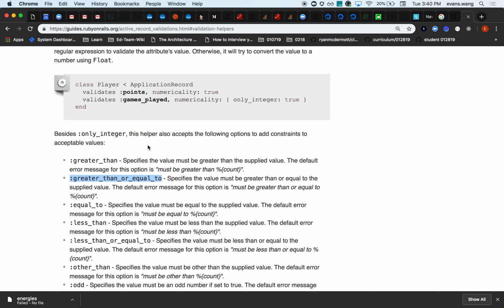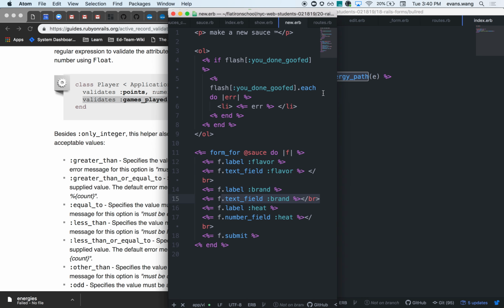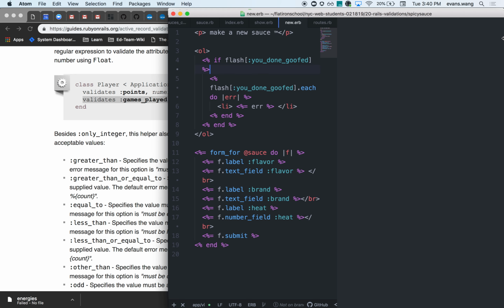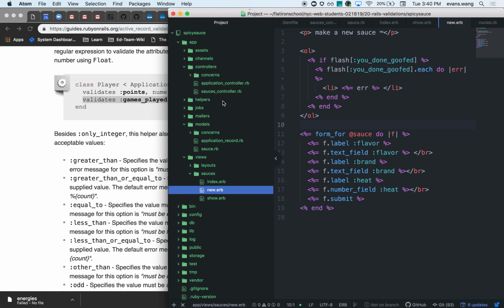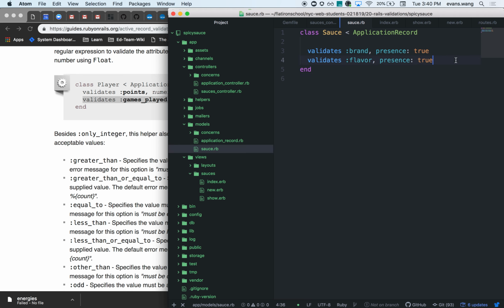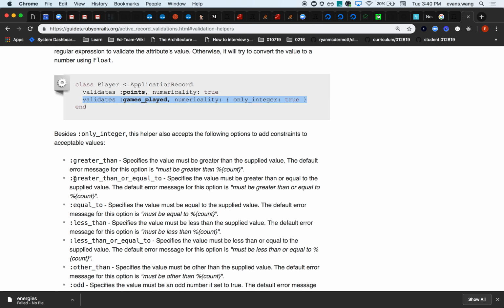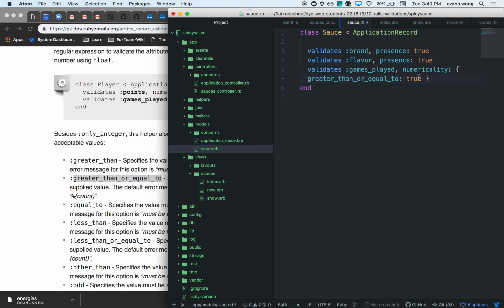If you want to see, you know what, let's just do it. Watch this, ready? Just so we can do this. And it goes inside the model, right? So we'll do a little bit of this. Instead of numericality with only integer, we'll put greater than or equal to, and then it'll be 0. And that's how I would do it.